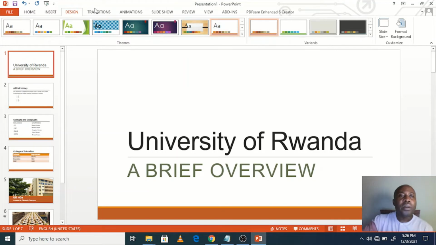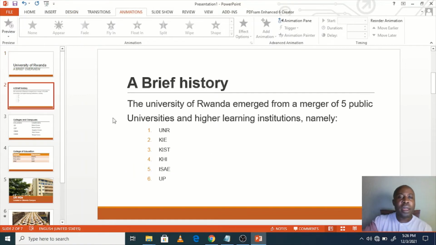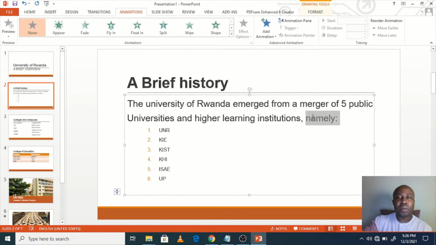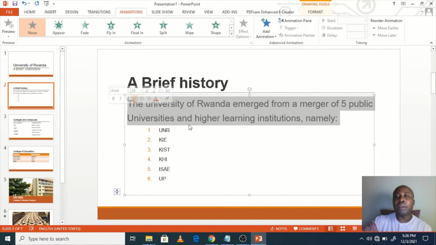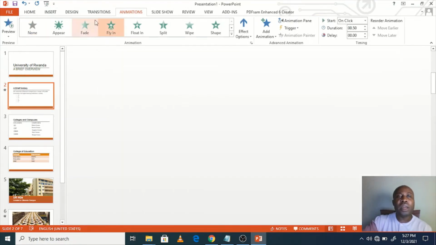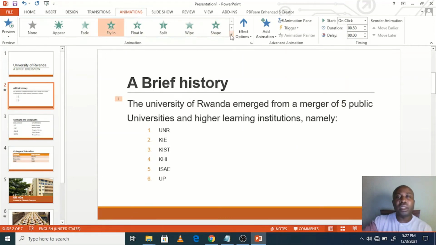Now we also go to animations. Here we have some information which is not to be displayed at once when we are in slideshow. So we select this sentence, these 2 sentences. We click on flying. This is the one I am choosing. You can choose even show more. Don't choose any other.